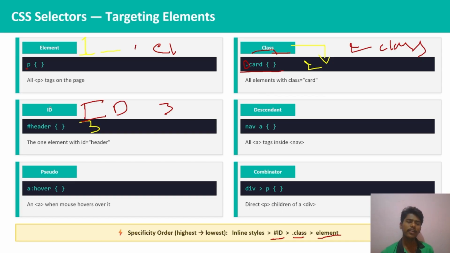In the same way, for the ID, the ID symbol is hash. The hash is used in front of the name, so that we can create and use it. When we use hash in front of the name, then CSS understands you are using the ID selector. In that same way, descendant.